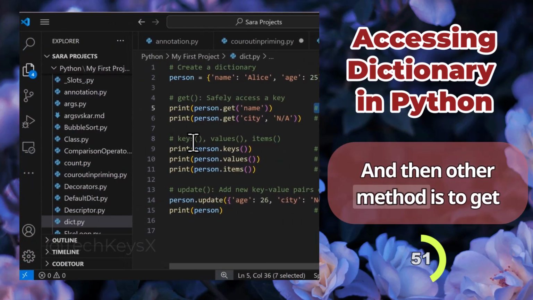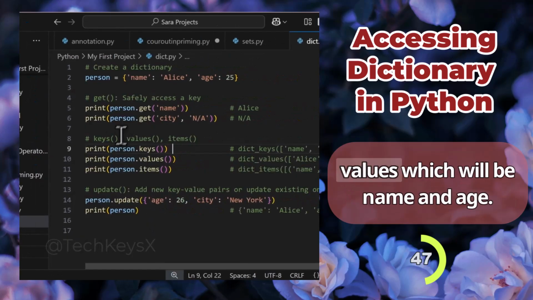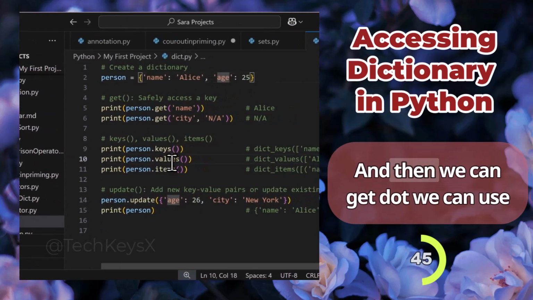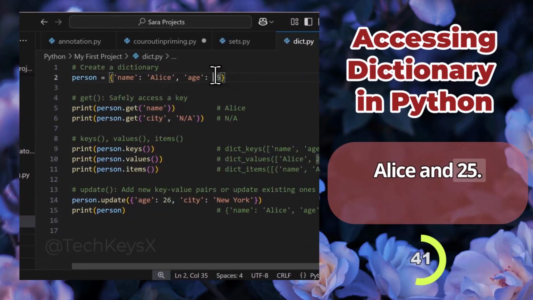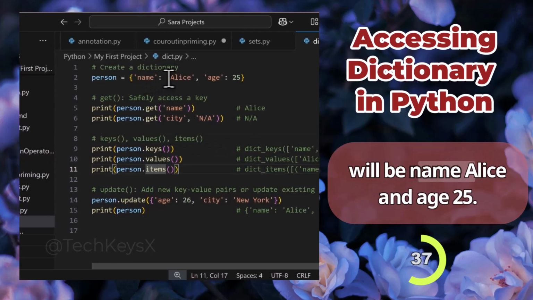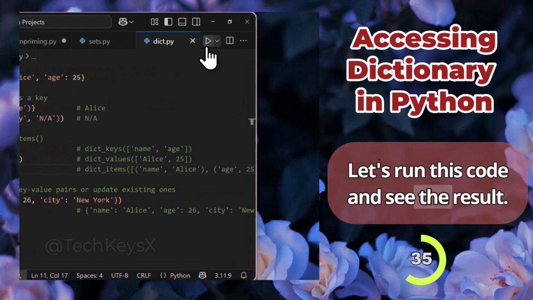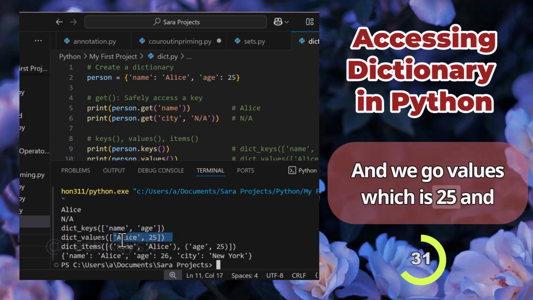And then another method is to get keys, values, and items. So we can use .keys to get the key values, which will be name and age, and then we can use .values to get values, which will be Alice and 25. And then we can use .items to get the items in the dictionary, which will be name Alice and age 25. Let's run this code and see the results. So here we got keys, which is name and age. Then we got values, which is 25 and Alice.